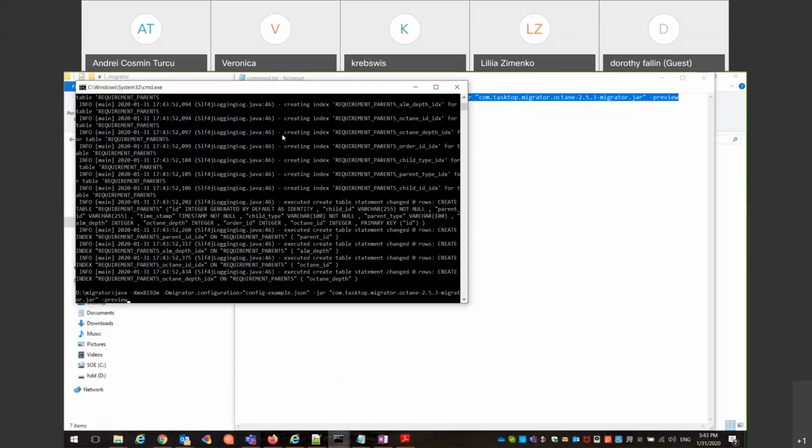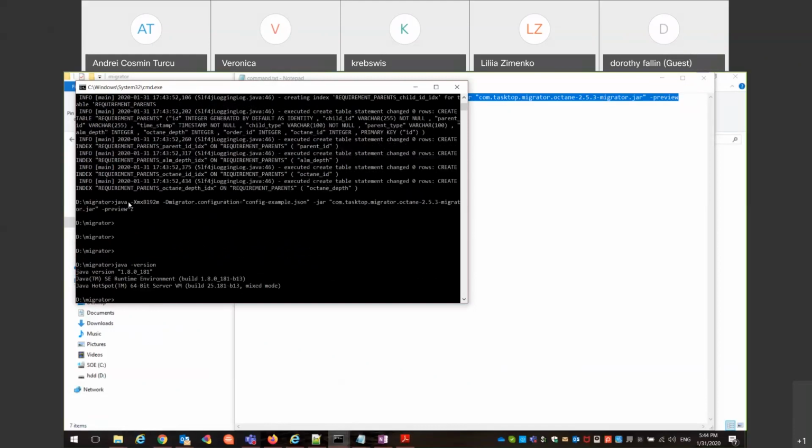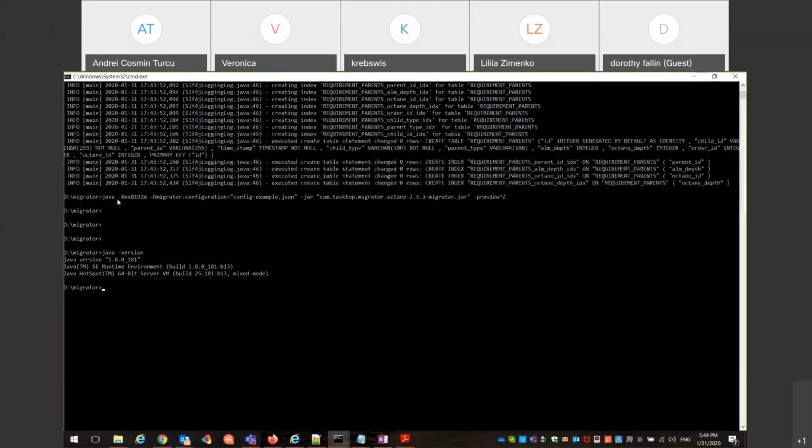Also, before that, I recommend installing Java 8 on 64-bit, to allow increasing the Java heap size for the migration and to allow generating the HTML report.